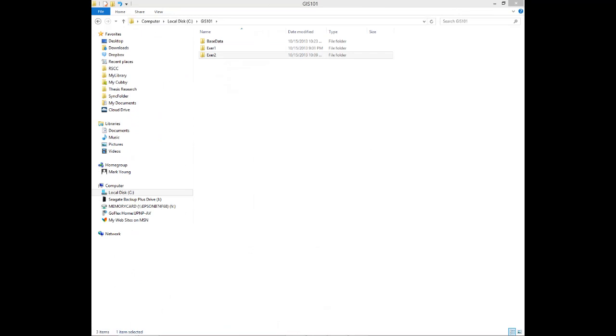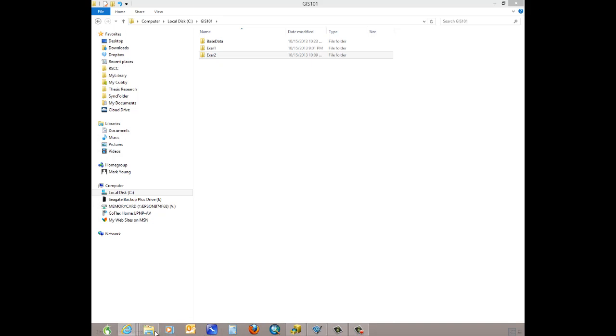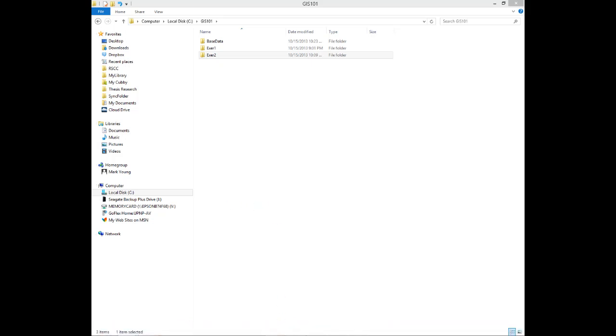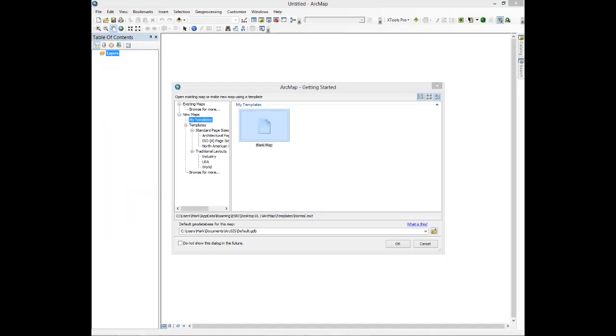So we're going to our next step. Step 5 is to create a new ArcMap project, so we're going to do that now. I'm going to start up ArcMap. I'll pause the video for a minute while it boots up, and I'll move it over to this window. Okay, I've got ArcMap open now, and I can start a new blank project.